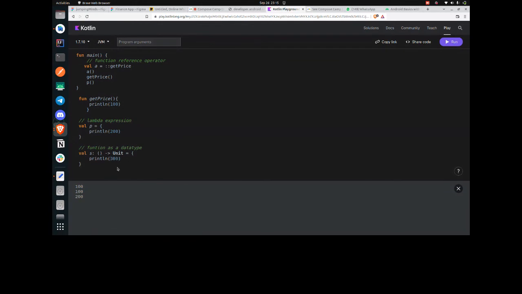Now here I am giving 300. So what is the data type here? It is called function as a data type, or function data type. So what is a function data type? In any function, there is a parenthesis where we can pass some arguments, there should be a block of code, and there should be a return type. Here the return type is void or Unit, since nothing is returning, so it is Unit. And I am not passing any argument, which is why it is an empty parenthesis.